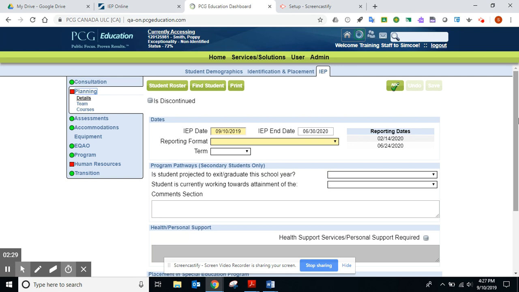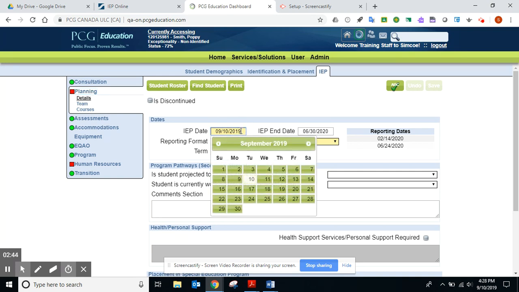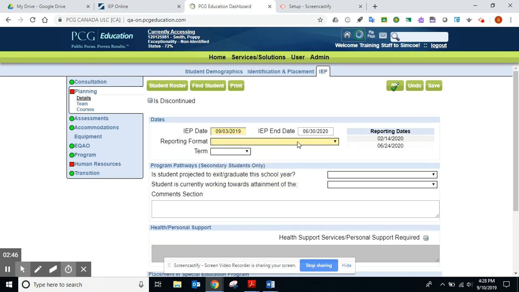I'm going to make sure that the information now in the IEP is correct for this school year. So I've got an IEP date within this school year. I can go back and make that the first day of school if this IEP started on that first day of school and teachers were using the accommodations from day one. So I might go back and change that to the first day of school. The reporting format for this student, for this sample, we'll just select one. The student only has a provincial report card. We're going to select that.